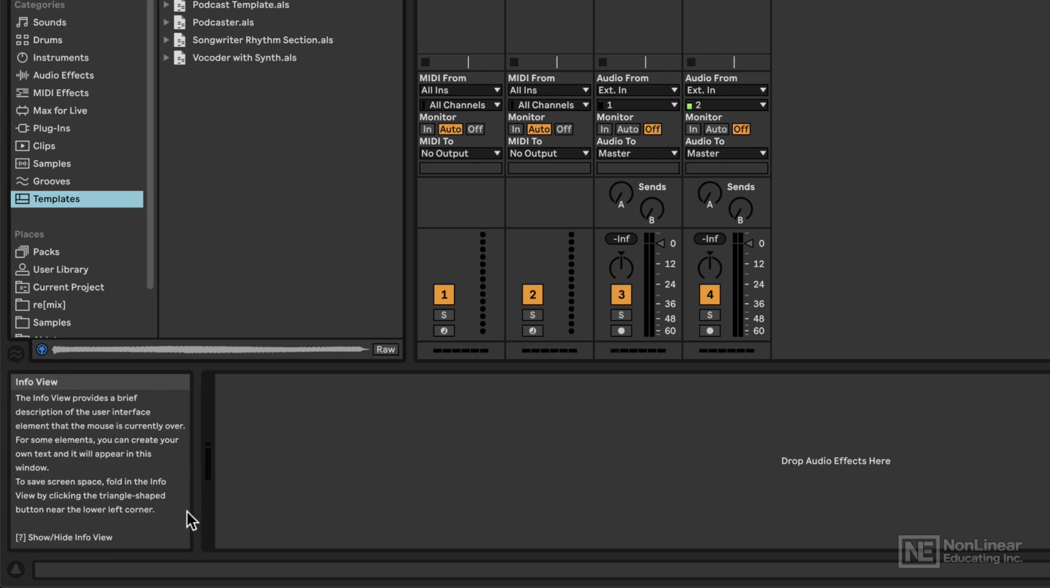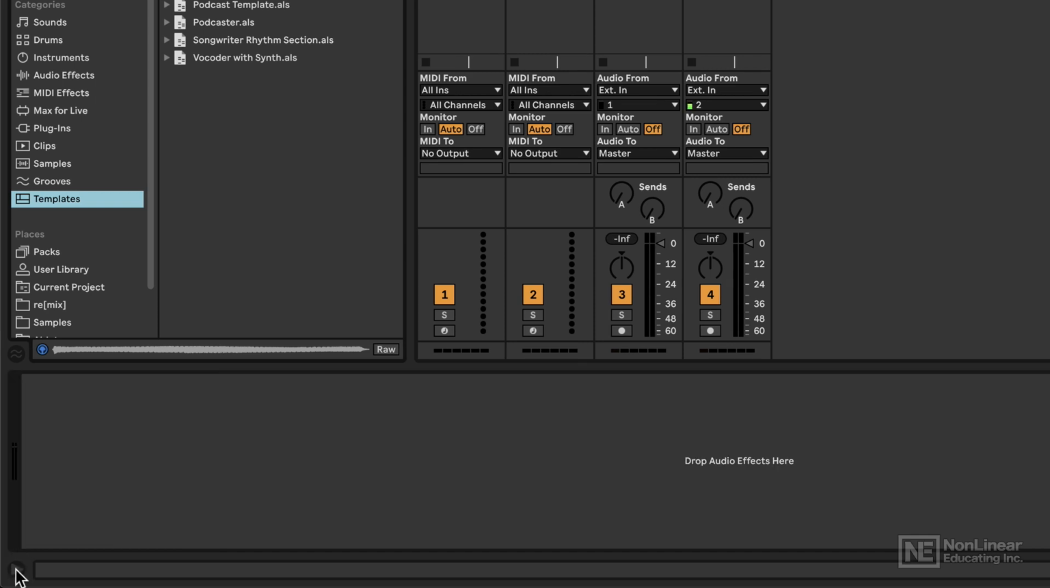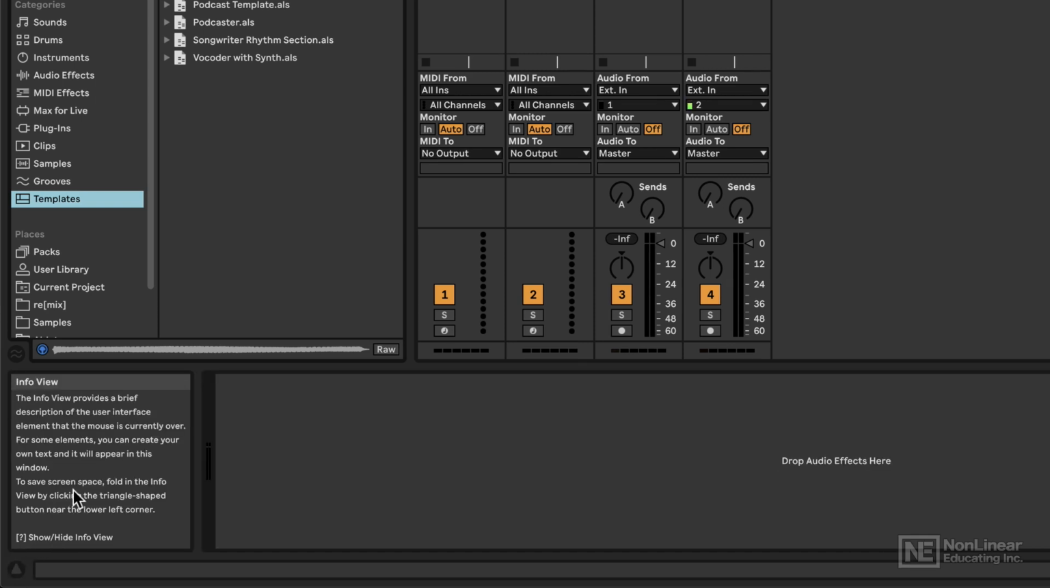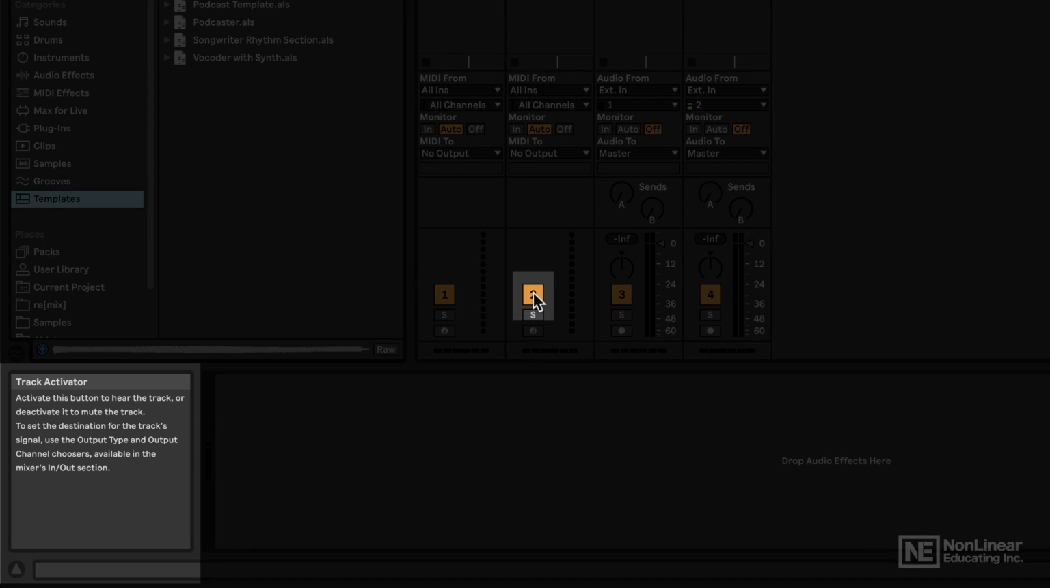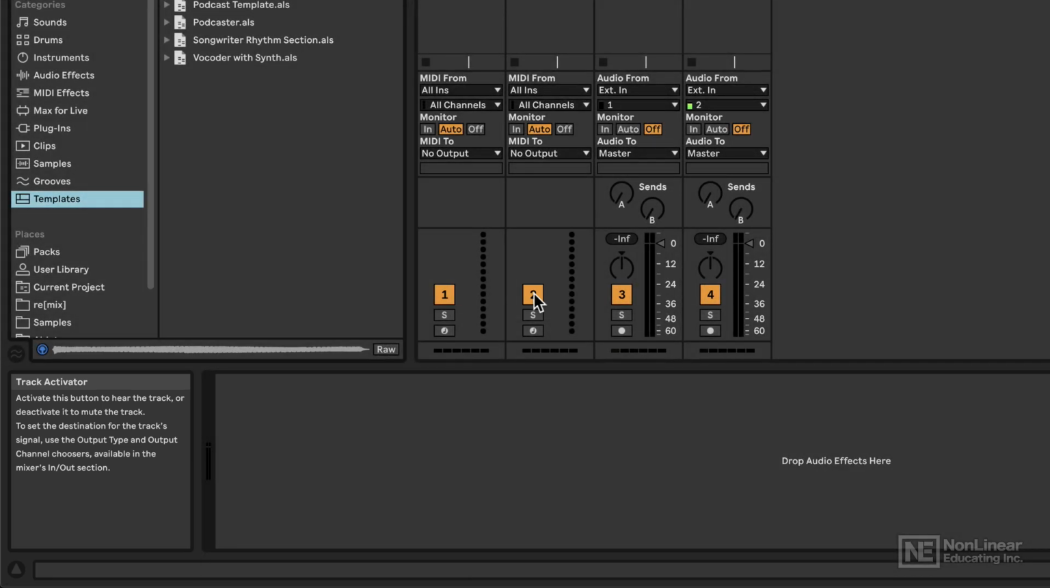This is the info view. Now I would say this is one of the most important views in Ableton Live. So if this is not visible, you can click over here to make sure it's visible. So if I hover my cursor on any parameter on Ableton Live, the info view gives me quick information on what that particular parameter is. So for example, over here, this is called the track activator. So activate this button to hear the track.